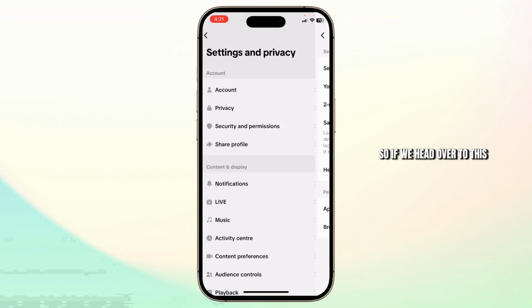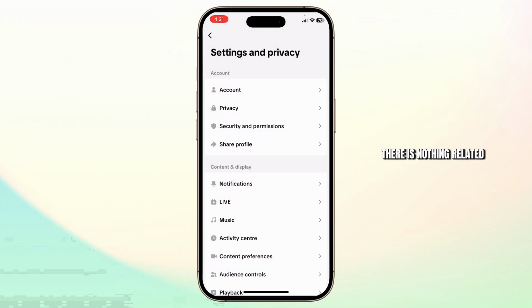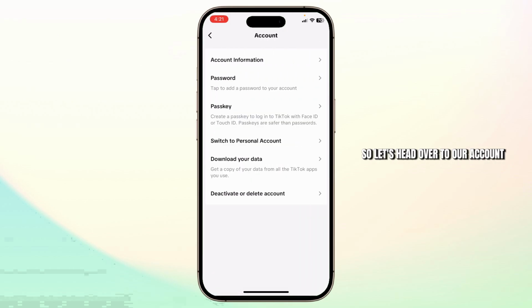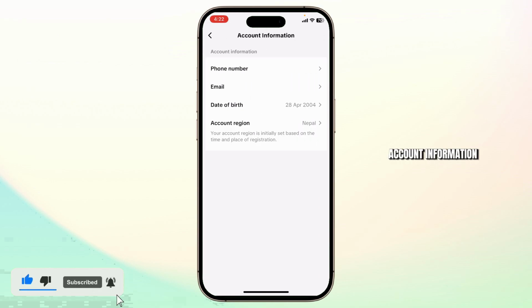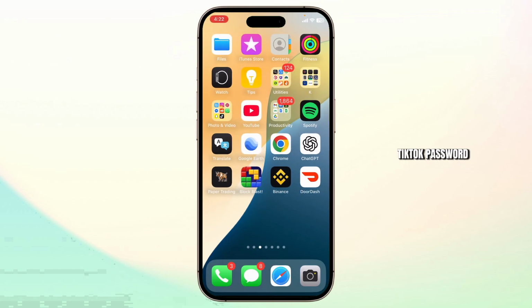So if we head over to this option that says privacy, it's basically the same thing. There is nothing related to your password. So let's head over to our account. And in account, there is an option that says password, but there is only an option to add a password or change a password. Also, if you head over to your account information, there isn't much you can do about it. So yeah, the answer is that you cannot see your TikTok password if you forget it. The only thing that you can do is directly change it or reset it.